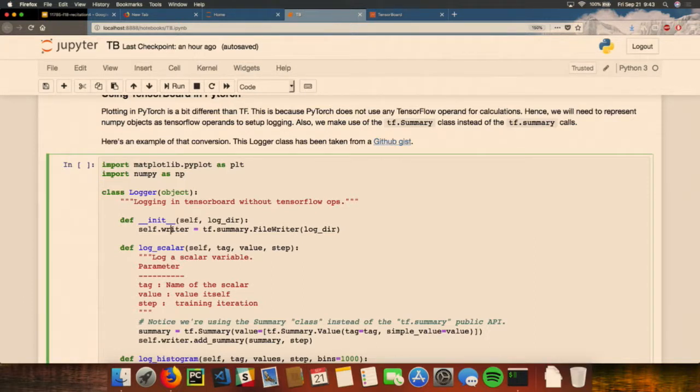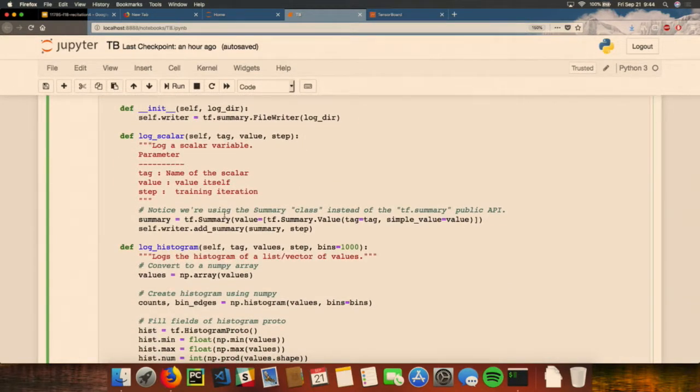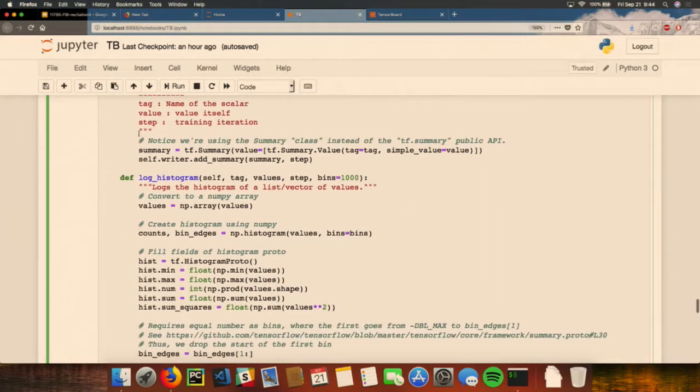In here, we have this self.writer as the same file writer object that we have been initializing with a particular log directory. And instead of using tf.summary with a small s and then adding histograms to it, we are using the main class of Summary, and then using it to plot a particular value, where I have a tag as a string and a simple value. This function in the logger class is the log scalar method. The tag is the string, value is the exact value of the scalar, and step is the number of epochs that I have it for.